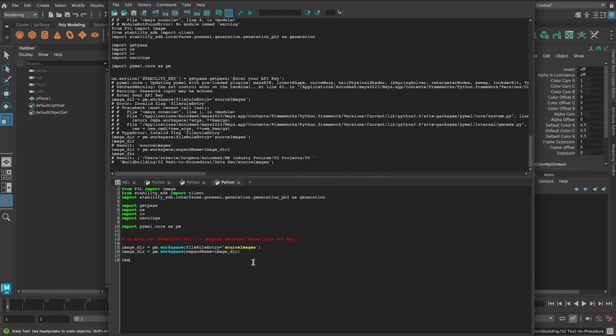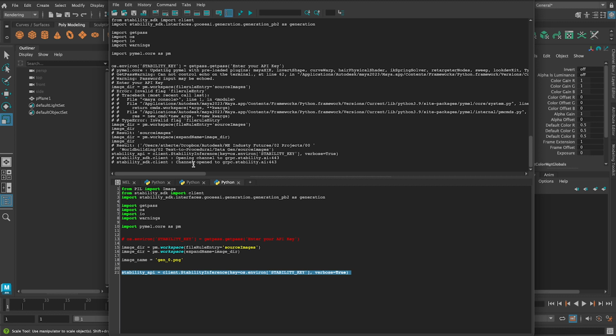Next, we will create an image name to save. I'm just going to call this Gen 0. We can do some fancier handling if we do multiple images, but for now we'll just generate one. And then from the Stability SDK samples, I'm going to copy and paste this line. This is basically what connects our instance of Maya here to the Stability server. So that looks good. Got an open channel.